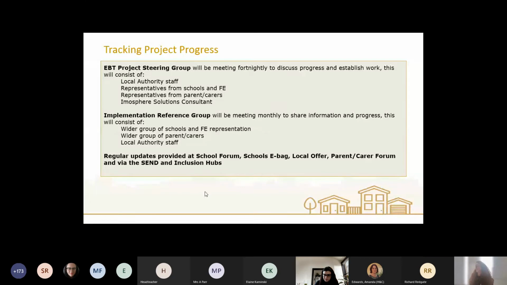Thanks, Natalie, for that. So just the final couple of slides is letting you know how we're going to be tracking the progress on this project. We have set up an EBT steering group. At the moment, it just consists of internal LA officers, but we will be expanding that to have schools and parent representatives at it. The initial meetings are basically creating that huge plan so that we can ensure we can be ready for the go live date.